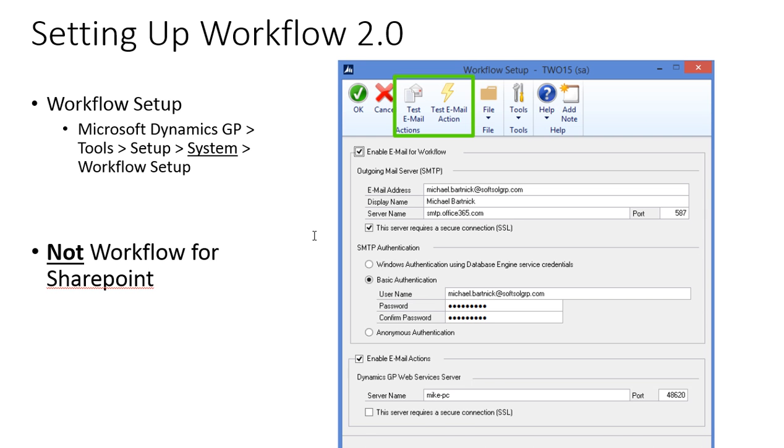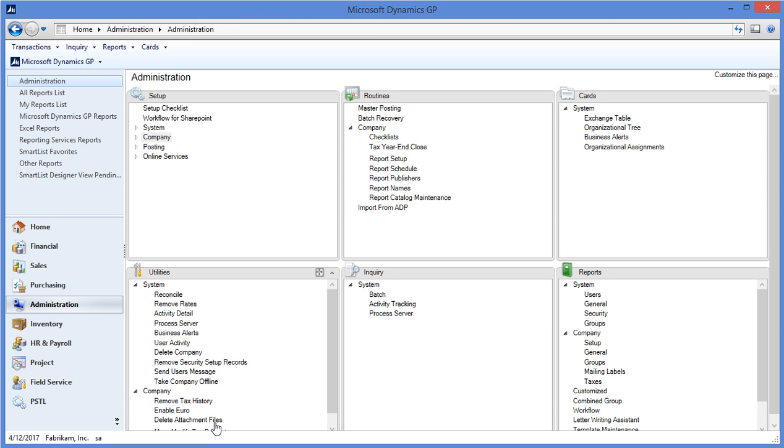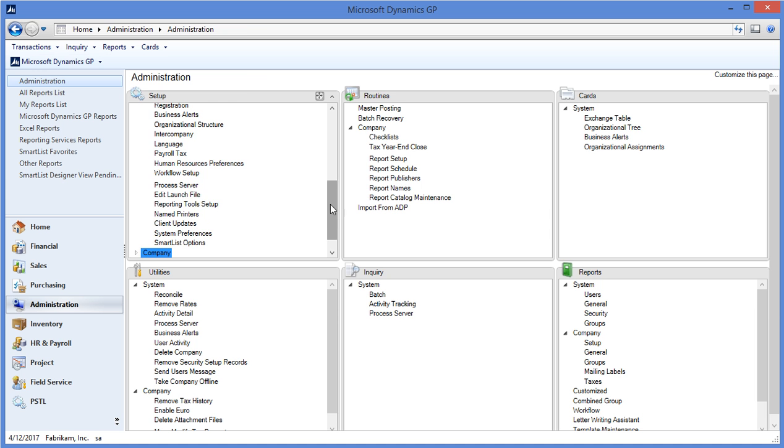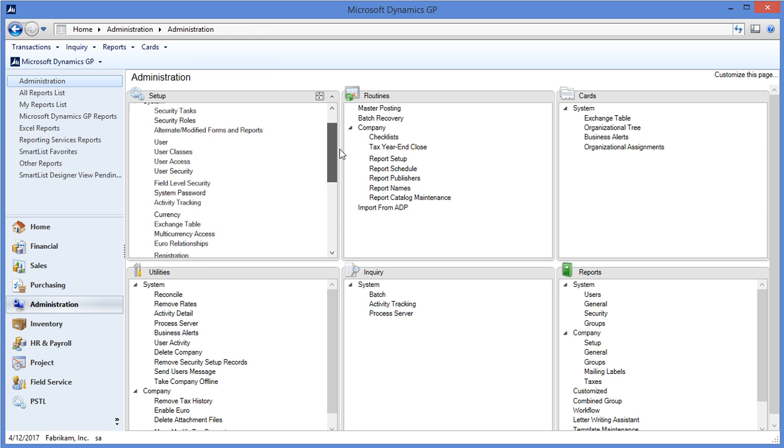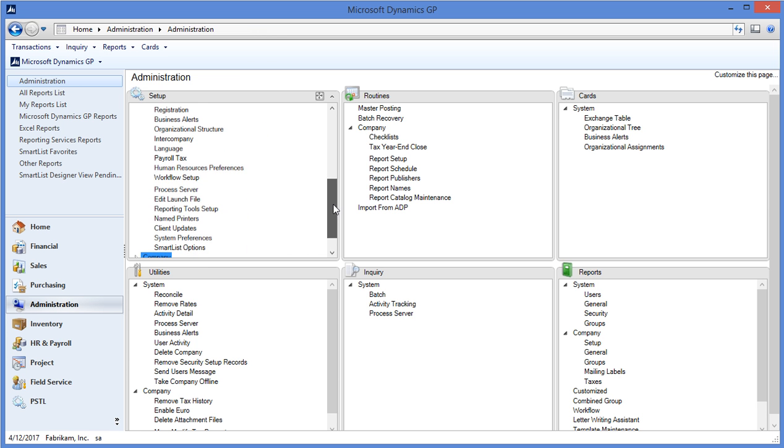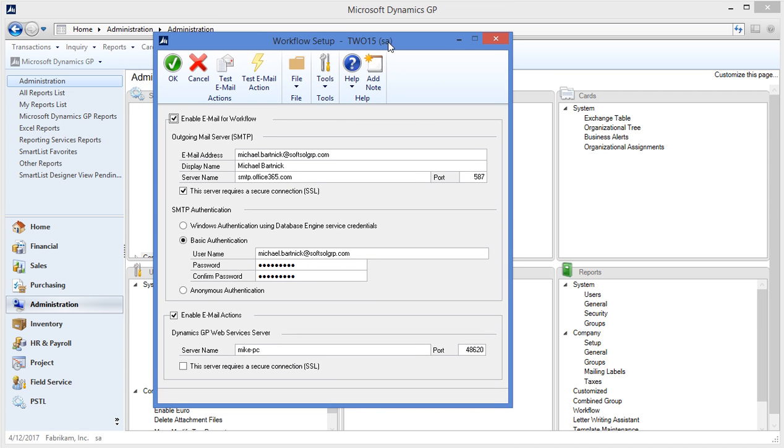So now we're going to get started with setting up Workflow 2.0. There's only a couple screens to go through here. I'm going to pull up my GP, and I'm going to take you there. If you're going through the panels, from administration, the setup, open up system, and navigate into the bottom portion here for workflow setup. This is the screen it opens up.